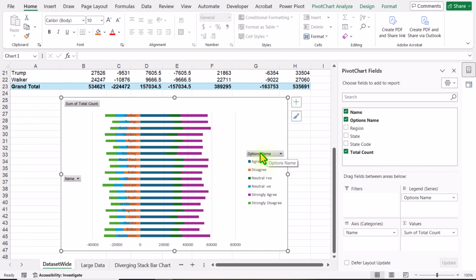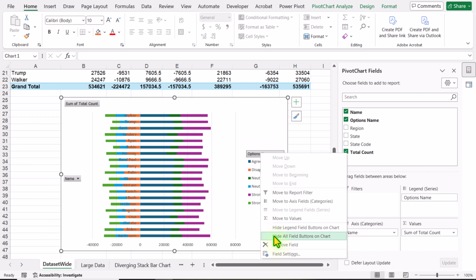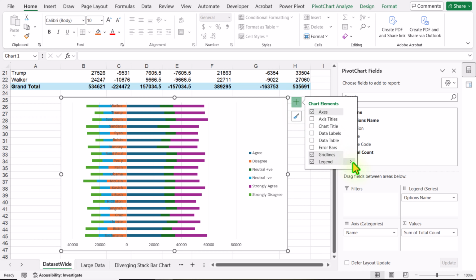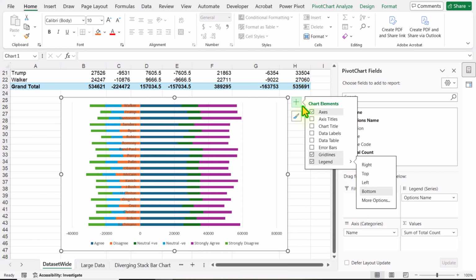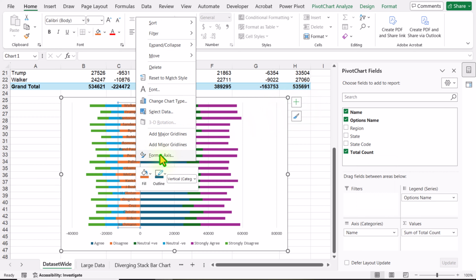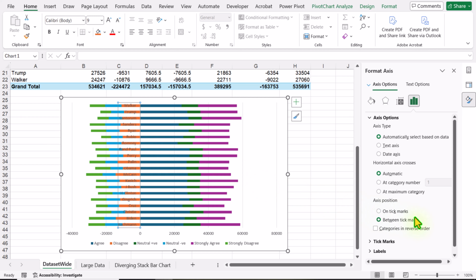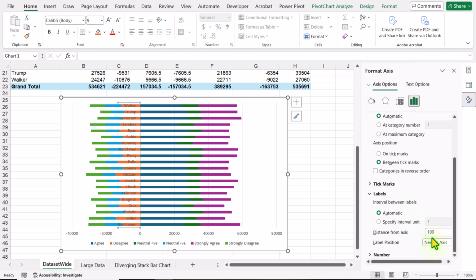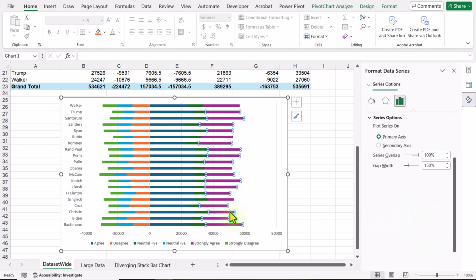Right click on these options name, hide all field buttons on chart. Now we need to move the legend to the bottom area. Click on plus button and simply move the legend to the bottom area. The next thing, again click on x-axis, right click, format x-axis. Scroll a little bit, label options. In this case, for the label position, I will select low position. Now I will click any of the columns. For the gap width, I will simply type 20%, hit enter.